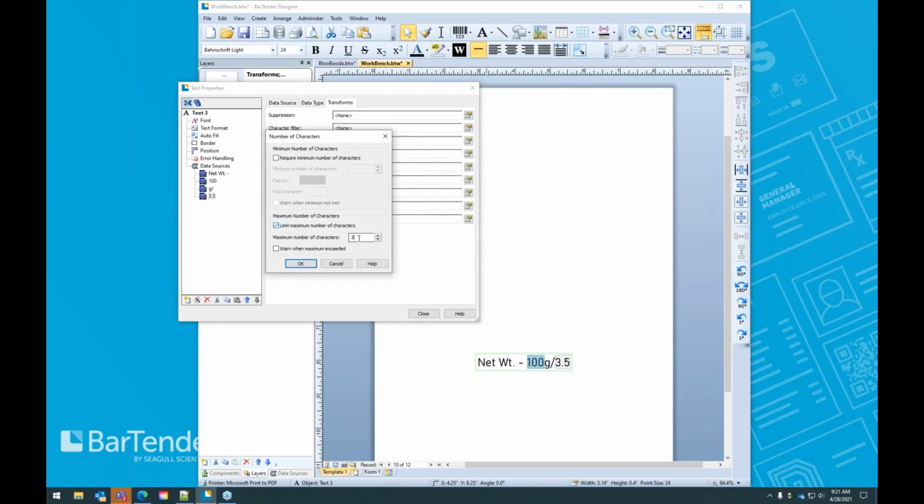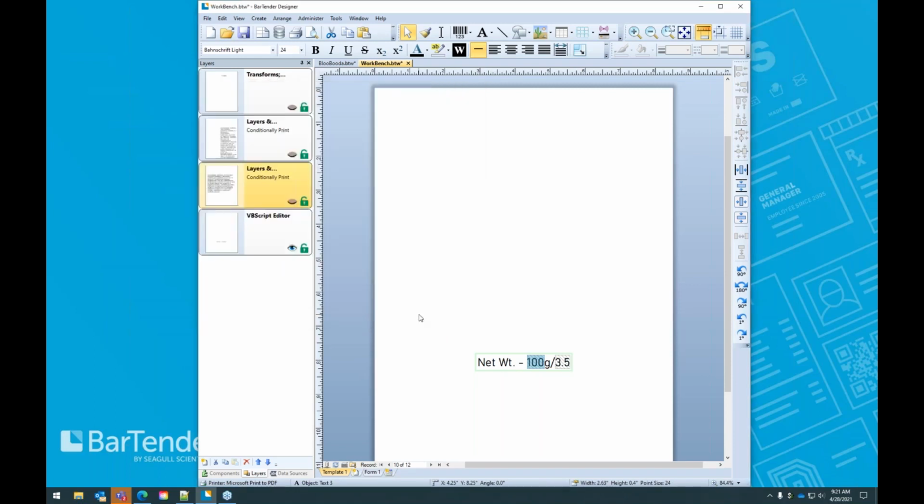Now it defaulted to 3, which is exactly what we need because we have 3 characters. We want a full ounce, the dot, the decimal point, which is a character, and then 1/10 of an ounce. And in that way, what we've done is we've effectively created data that did not exist in our database or anywhere else on our label, but we had the building blocks of that data to put it together. And we've allowed BarTender to create that total net weight in grams and in ounces without ever having to worry about putting it in a database.